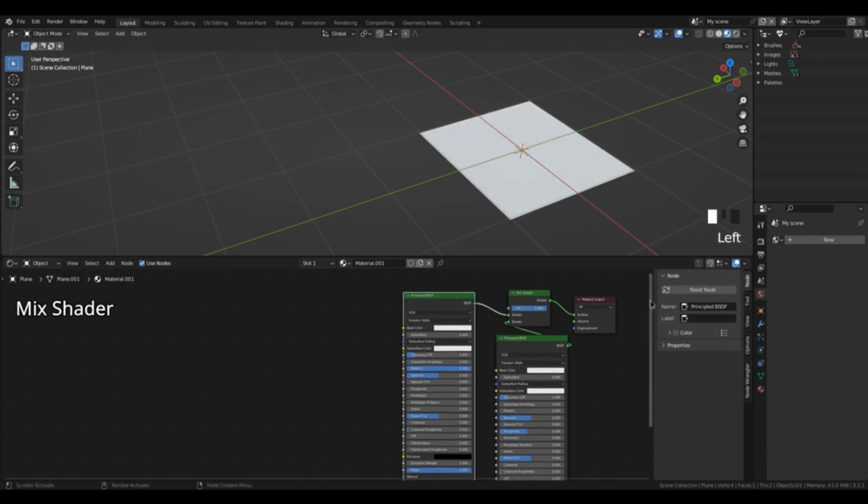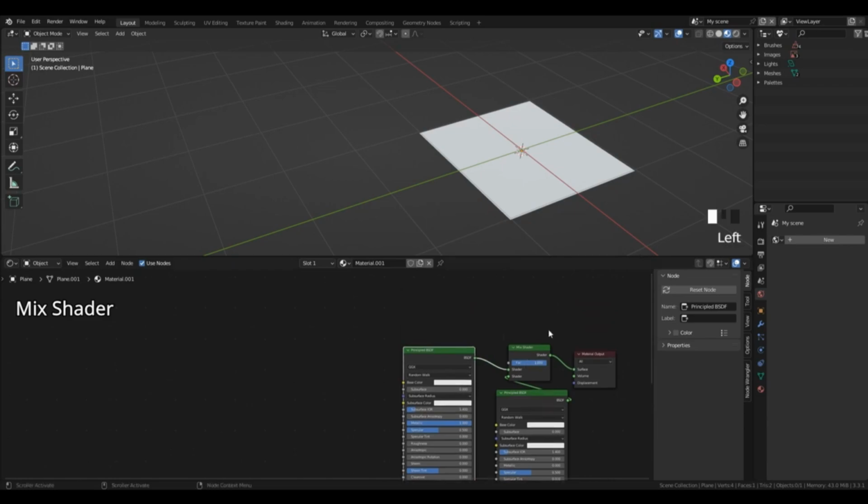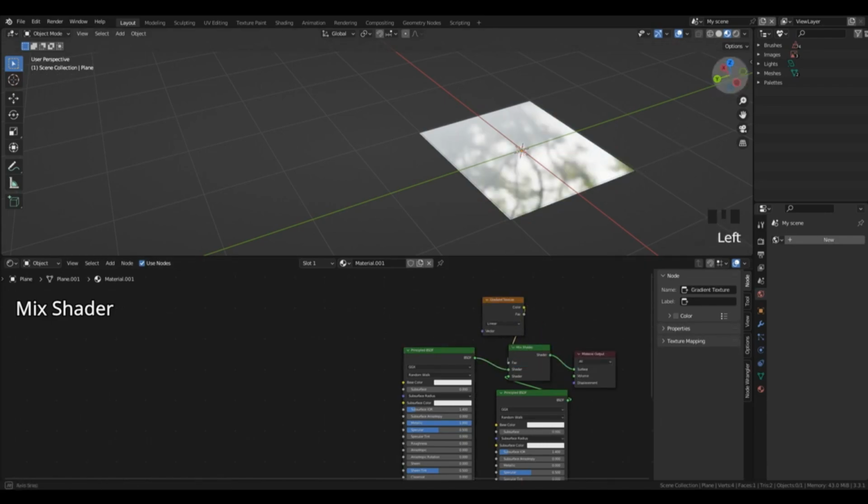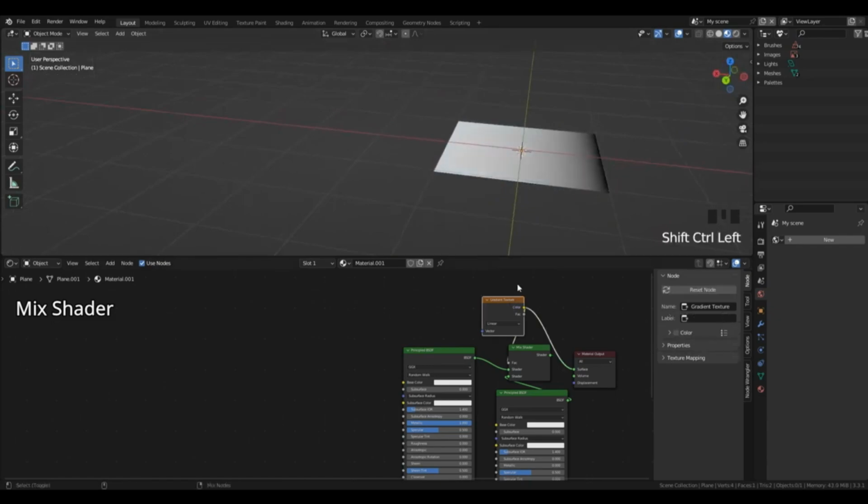Again, if I want to control this, I can use the factor here with something like a gradient texture. So I'll switch for a gradient texture, plug in the color into the factor, and now you can see it is blending between those two, like this. The metallic will be represented with the first shader and the non-metallic will be represented with the second shader plugged into the mix shader.